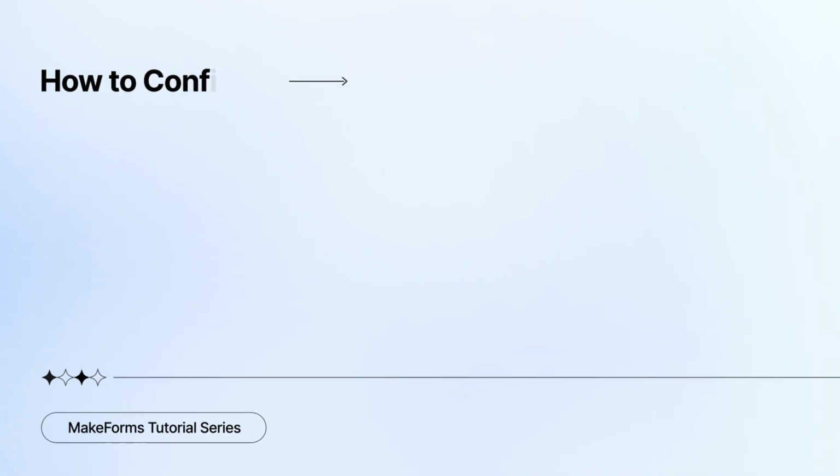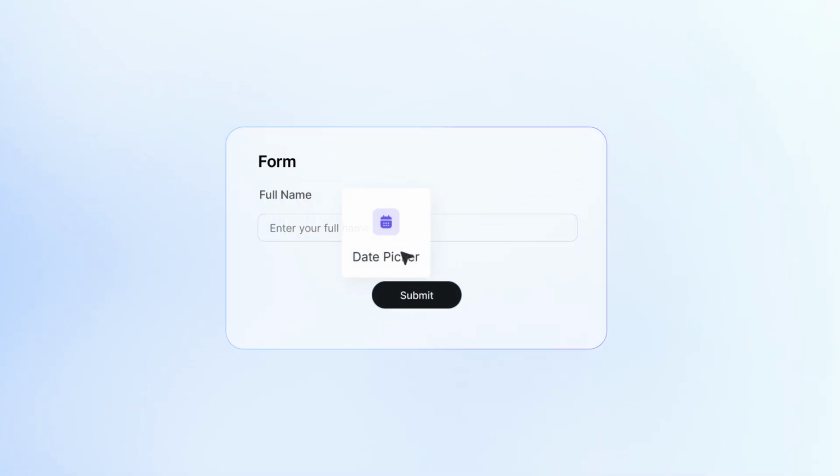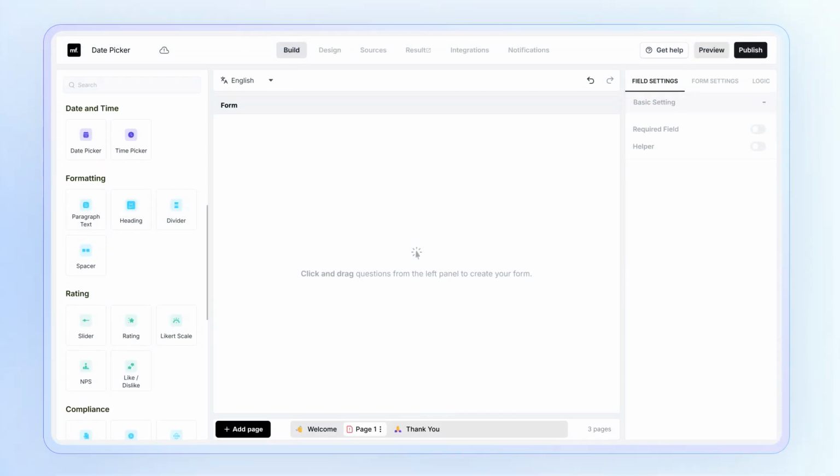In this video, we'll walk through the Date Picker field. The Date Picker field lets users type only valid dates in a fixed format. It auto-corrects days above 31 and months above 12, so every date stays clean and consistent. Now let's see how to set it up.